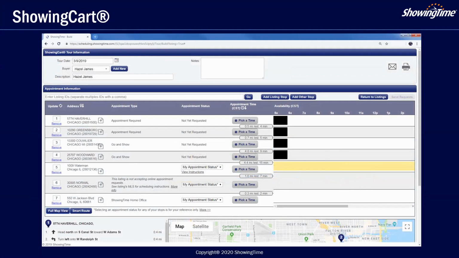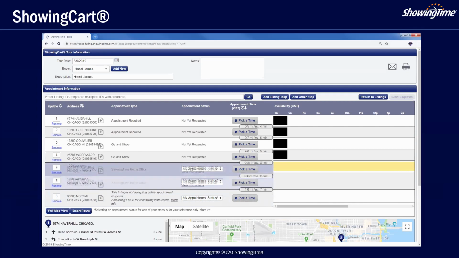All right, so back to rearranging listings. We can rearrange these listings in any order that we desire. So in this example, I'm going to move my office to the top of the list since I want to meet with my buyers there first. So I'm going to click on it and slowly drag it to the top of the list.